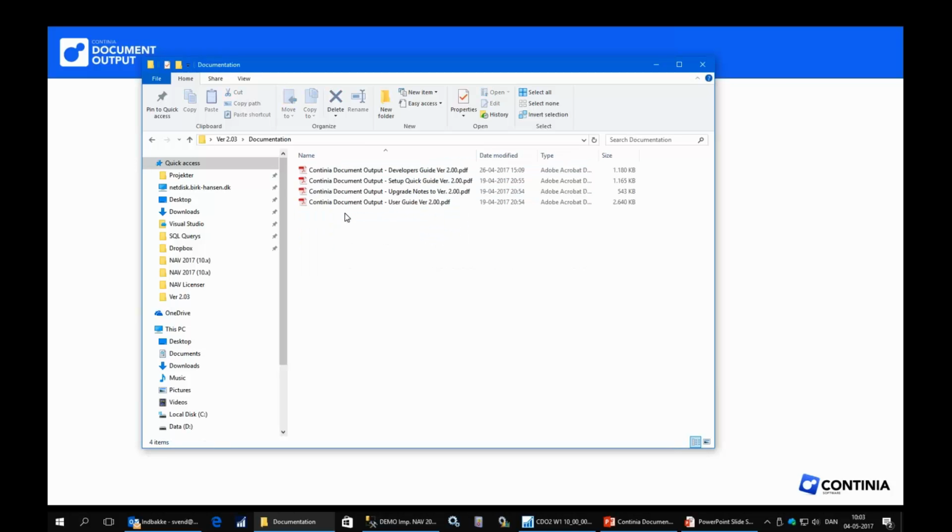The documentation for Document Output 2.0 is a developer's guide, a setup quick guide, a user guide, and upgrade notes to version 2.0. So if it's an upgrade, you can see which objects are in this upgrade note.